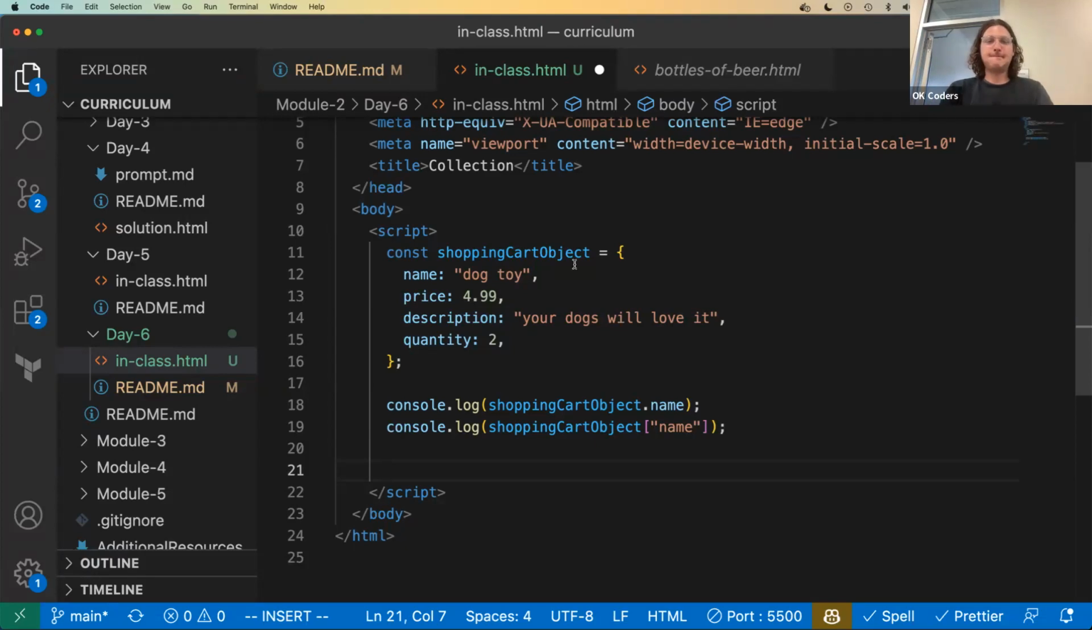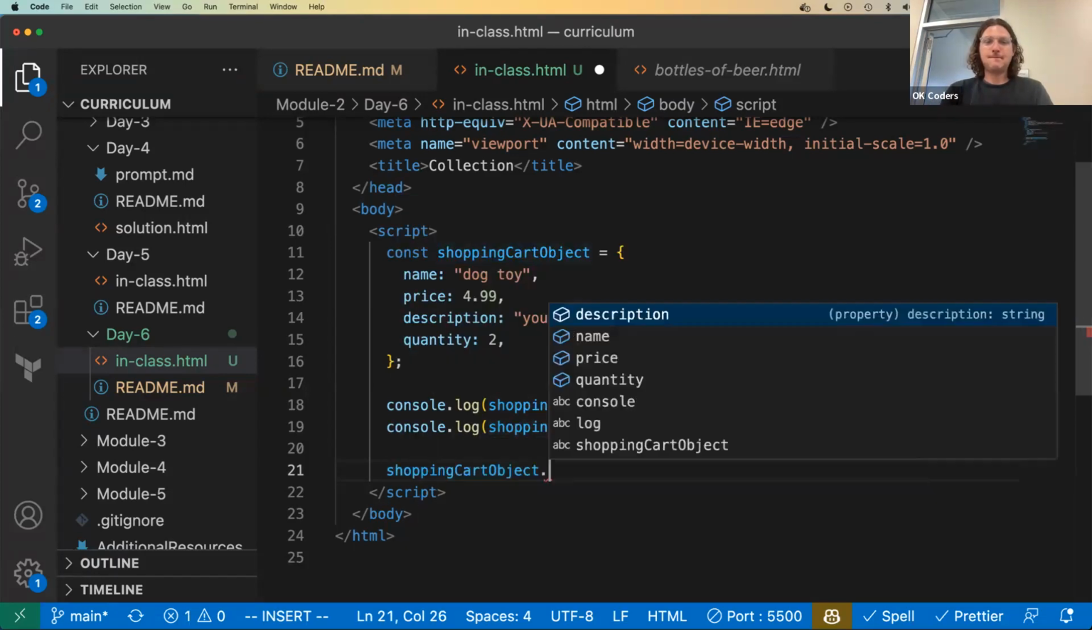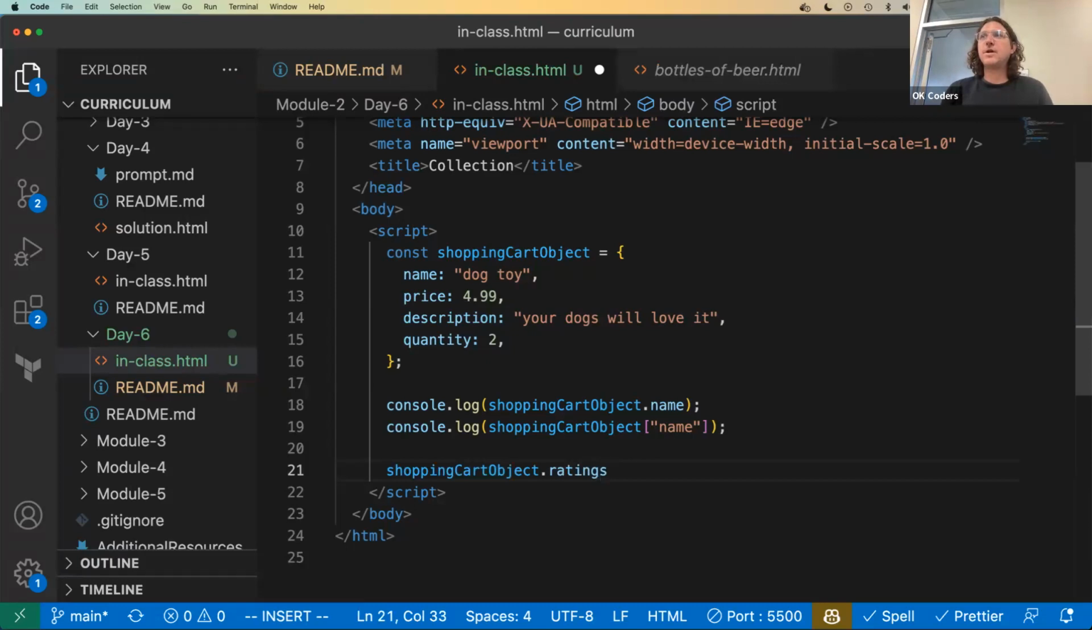Shopping cart object dot ratings and just set it. Yeah, just set it. What's the syntax for that? Like equals, 5 star, in quote, or maybe just 5, I'm not sure. Yeah, like 5, maybe 5.0 or something, because you might have like 4.7 or 4.6.